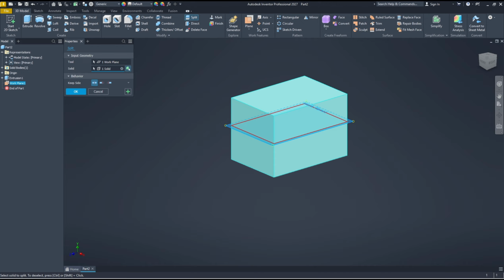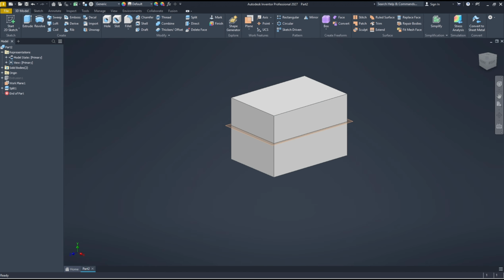You can keep both side objects, or you can delete one of the sides, like here on the left or on the right. I will use both. Click OK to apply. So you can click here. We have the solid bodies, and it is split into two solid objects.